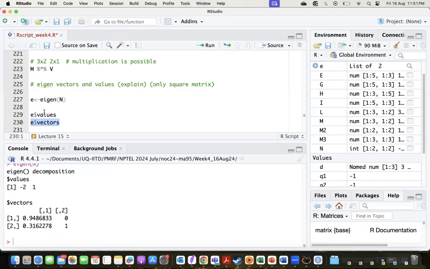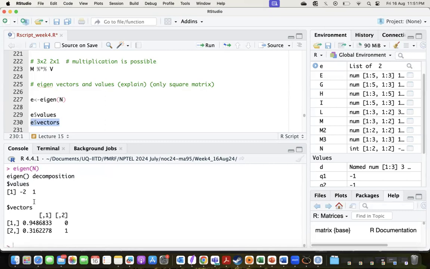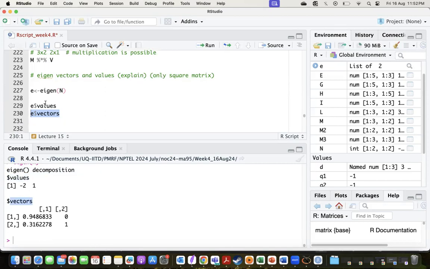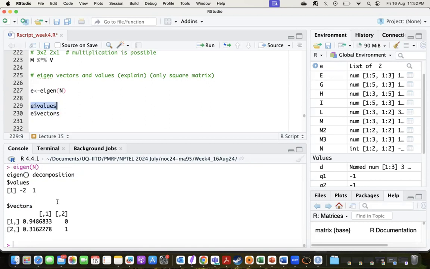This dollar symbol is going to come a lot more now. Dollar symbol is always used to access a named component of a structure. The structure we're talking about here is a list, and there are two named components in that. The first named component is values. The second named component is vectors. So we want to access that: E dollar values, E dollar vectors.